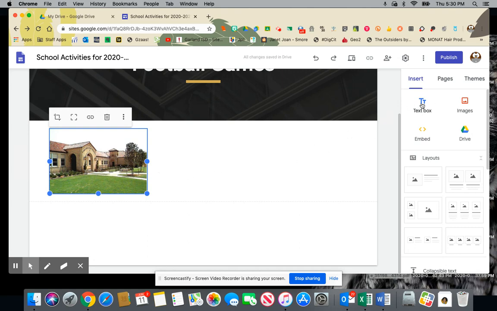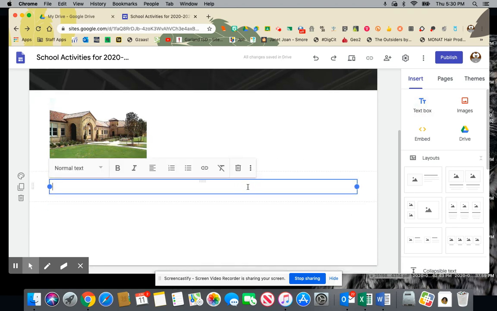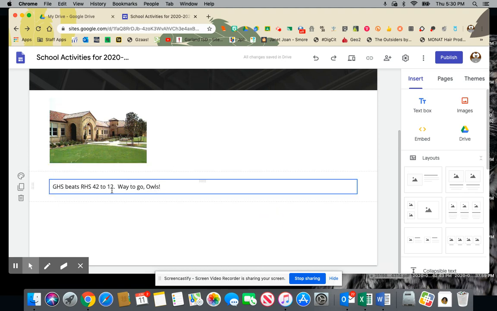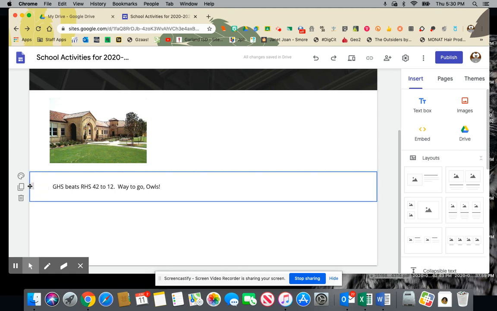And so maybe pretend this is a scoreboard, and over here I can insert a text box and say GHS beats RHS 42 to 12. Okay, way to go, Owls. All right. So I have some text to go along with this picture, but that doesn't really look right.